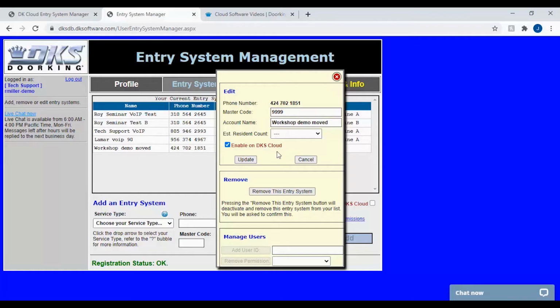However, there is a more detailed video on enabling for the DKS Cloud, so please check that out on our website doorking.com/cloud videos. Today's focus is on the Manage Users section at the bottom. The Manage Users section is where you can give user IDs permission to edit the residents, vendors, and all other data for the system in the cloud.